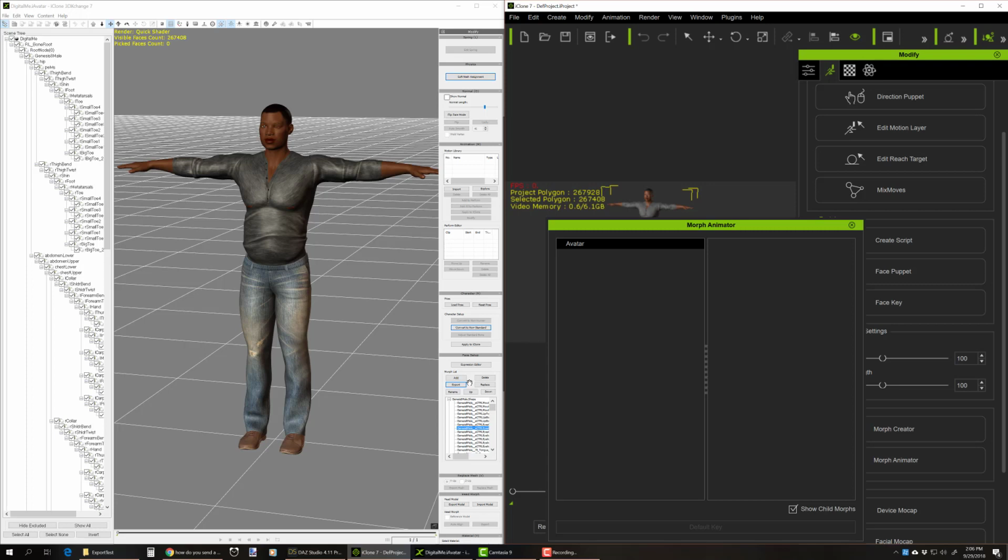You should have complete access to what you bring in and what is available to the native content creator characters and the figures that are already a part of iClone. There's no reason to separate the Morph Animator from the morphs that are already available as a part of the figure.